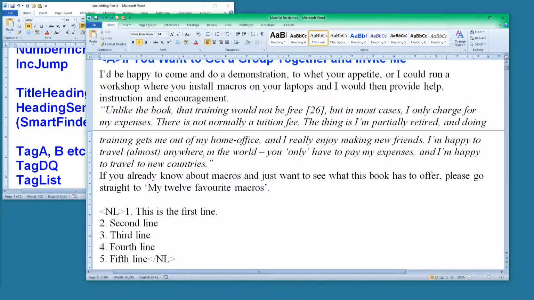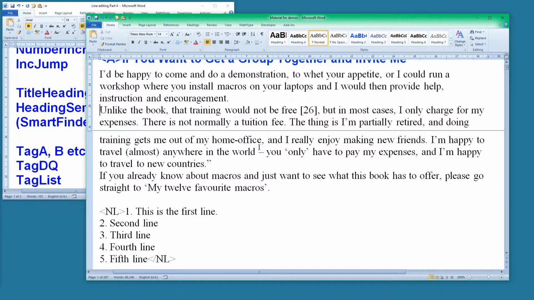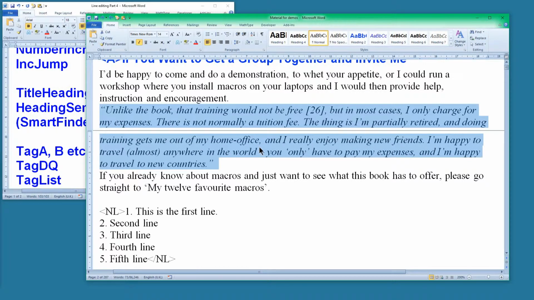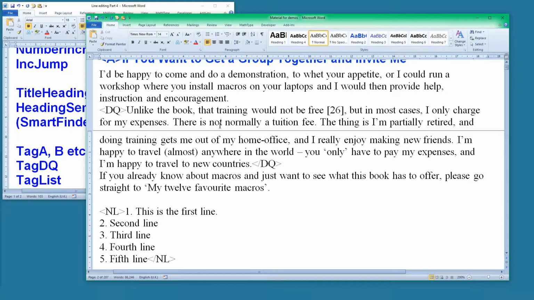So that's a quotation which I want to tag as being a displayed quotation. So if I use tag DQ, then that macro, let's just go back so you can see what it's done. It's added those DQs and it's taken out the quotation marks and it's removed the italics. So do that again. So it does those at one snatch.